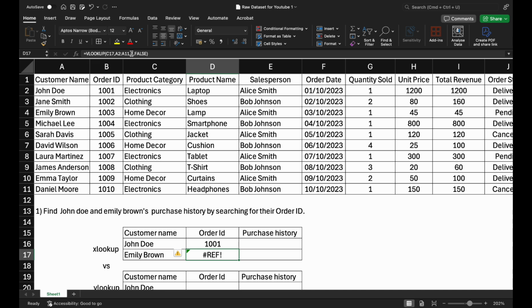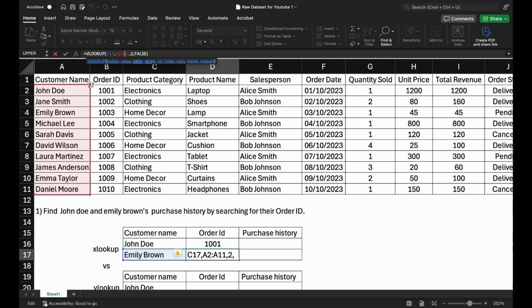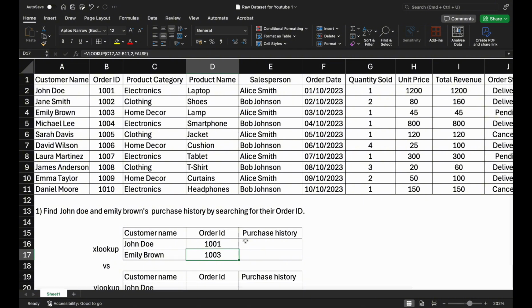So now let's see what the problem is. Let's click our function. Oh, we can see that it didn't even select our order ID. Now let's select it and click on enter. As you can see, our order ID for Emily Brown has been returned.